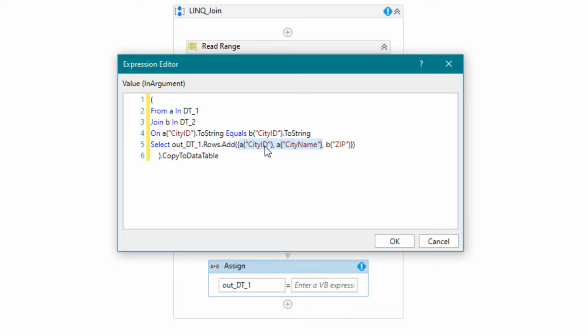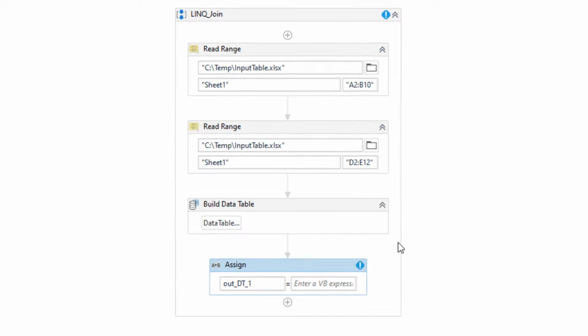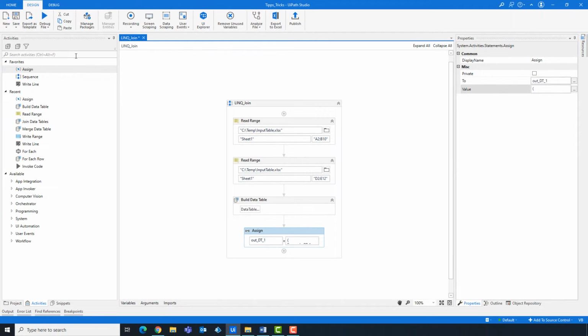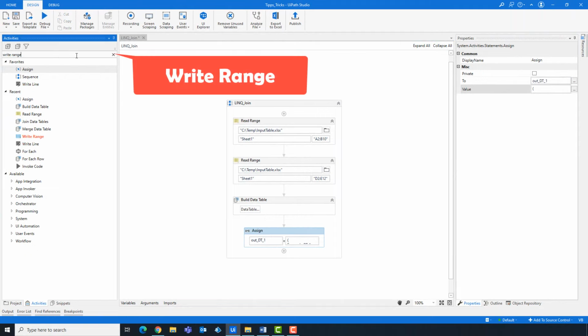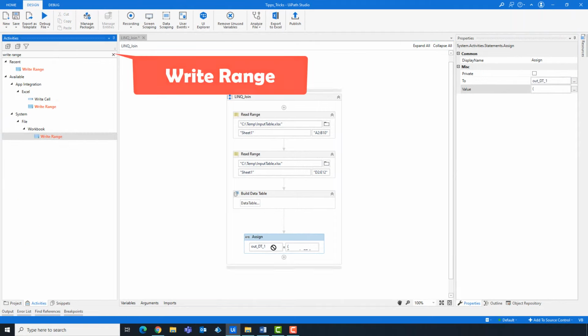I selected the columns, city ID and city name from the first table. And the column, zip from the second table. At the end I used the function, copy to data table, to get the output as data table. Add write range activity to write the output table in Excel.